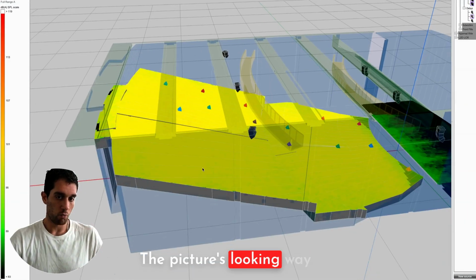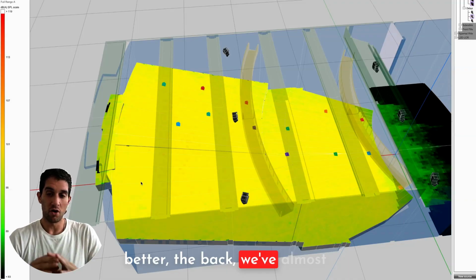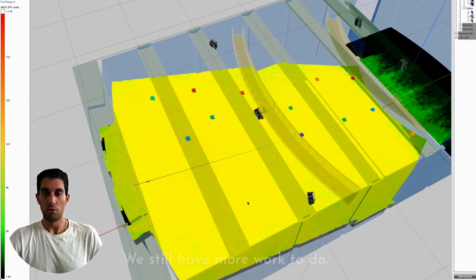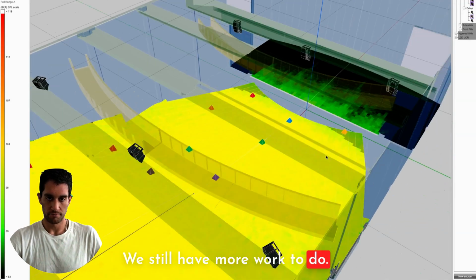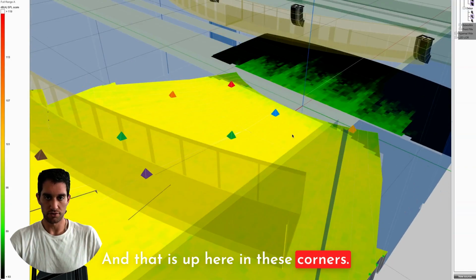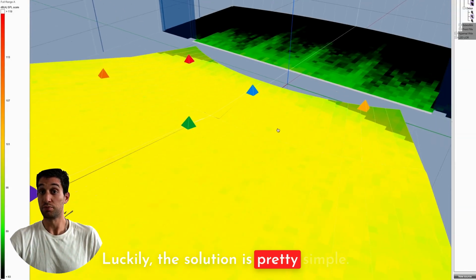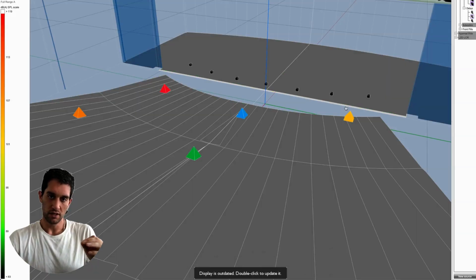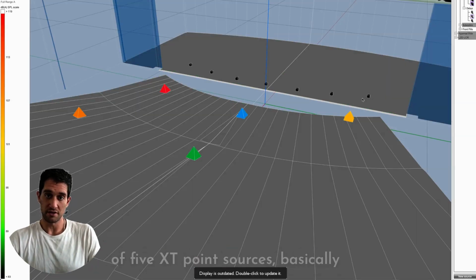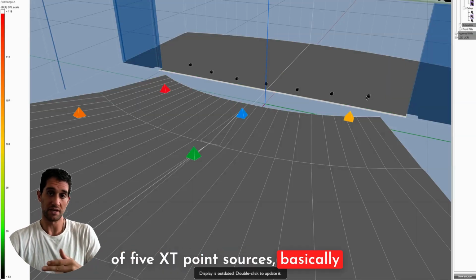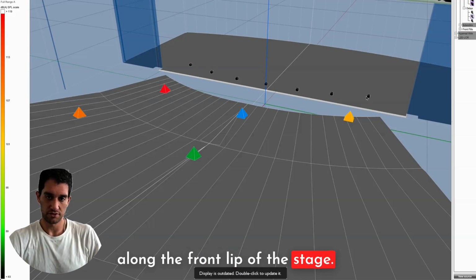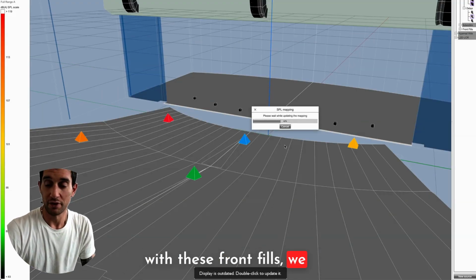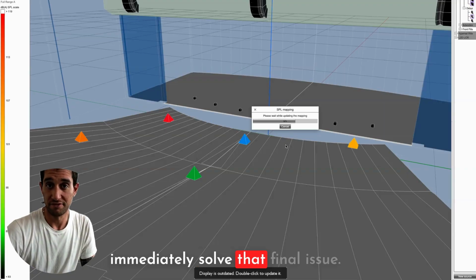The picture is looking way better. The back, we've almost entirely solved this issue, which is excellent. We still have more work to do, and that is up here in these corners. Luckily, the solution is pretty simple. We add what we call front fills. In this case, we use a series of 5XT point sources basically along the front lip of the stage. What you'll see here is that with these front fills, we immediately solve that final issue.